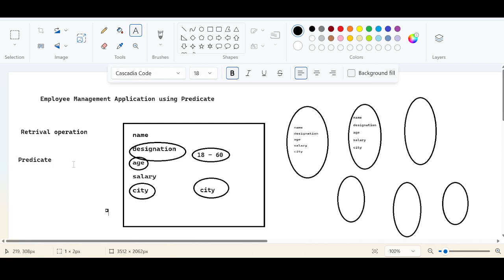If you don't understand what a predicate is, we have already discussed predicates in the last 5 classes. Today, you are going to develop a full-fledged application. It will not take much time. Just pay some attention, and you will understand how a real-time application works and how you can develop it just by using predicates.